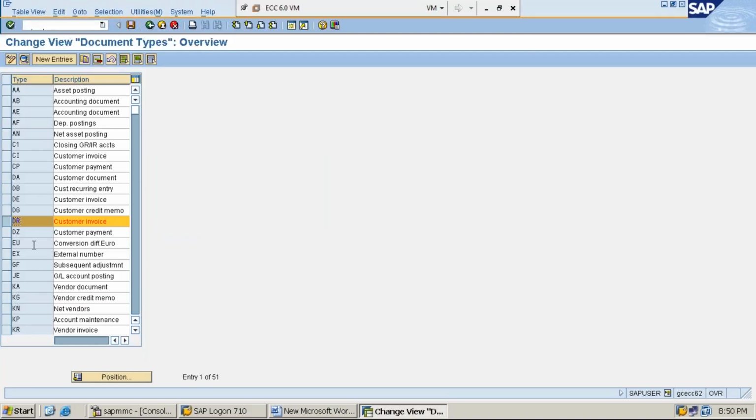Deselect document type DR or unselect document type DR. Then select document type DZ with color.